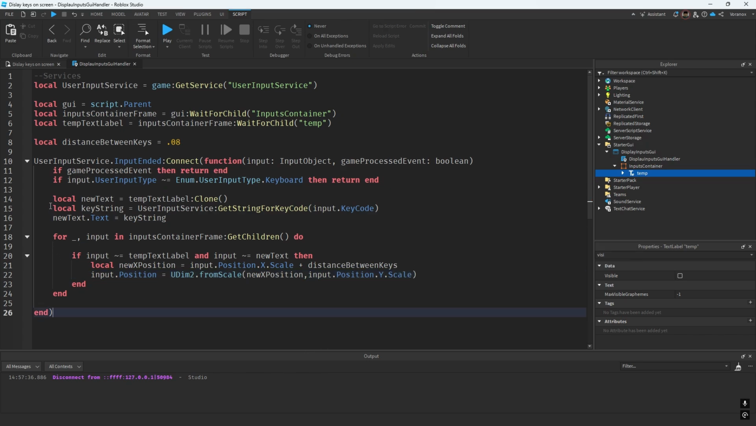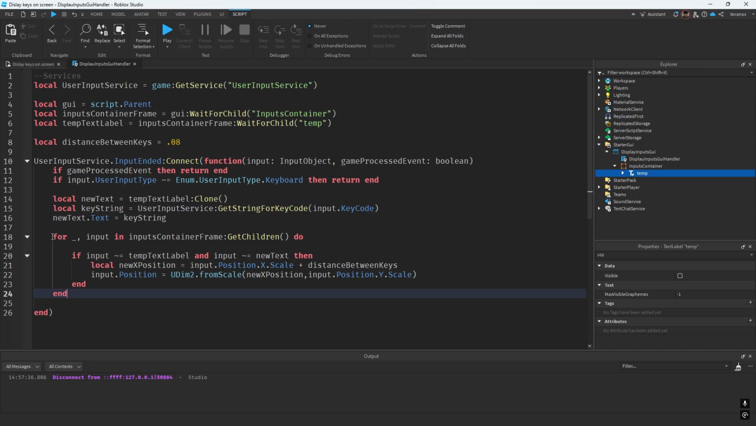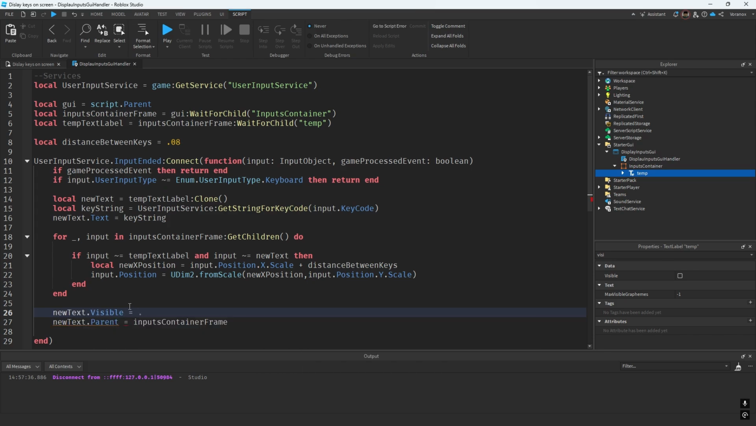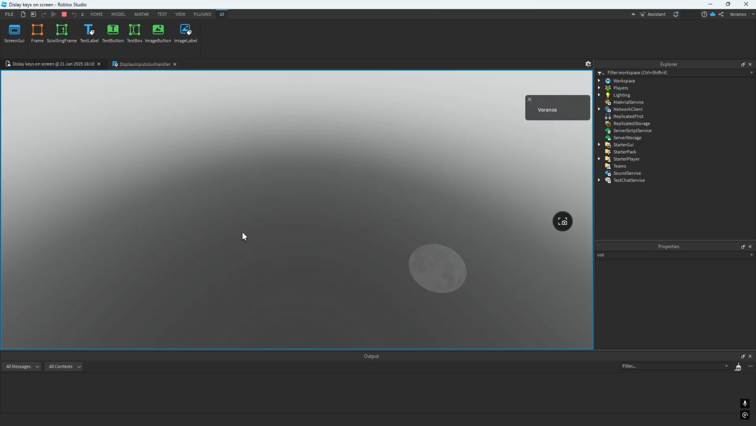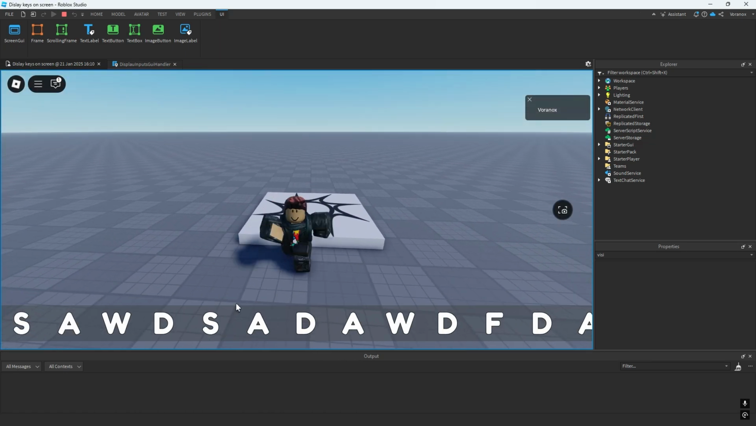Okay, so now we have created a new text label element. Set its text property to the key string, and then push every text label we have created before to the right, and then make the new text's parent the inputs container frame, and before setting its parent, set its visible property to true. So now if we test, when I press any button, it gets displayed on the screen.